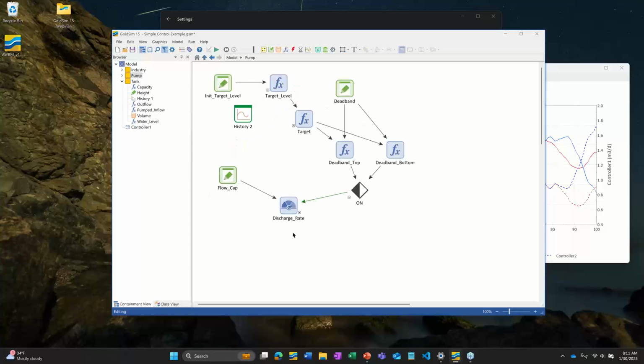Anyway, so we go in here and what we have here is a target. So I have this in meters, 3.5 meters. That's where we want the tank to be, if possible, at all times. And so what we need to do then is look at how far we are away from that target, and that will drive whether we turn the pump on or turn it off. And in this case, we're using a deadband approach. You can use other approaches.